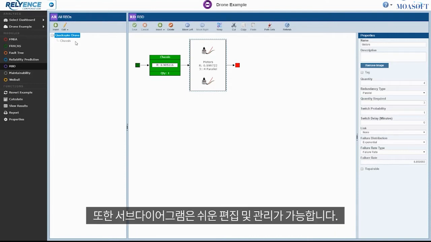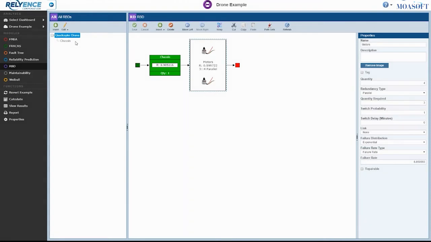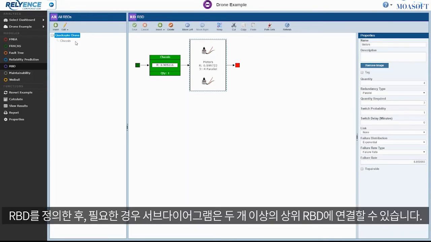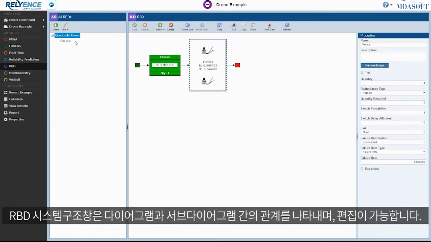Subdiagrams enable you to nest RBDs to make your diagrams easier to organize and maintain. The use of subdiagrams also enables you to reuse RBDs across diagrams. So you can define a single RBD, then link it as a subdiagram to more than one parent RBD if needed. To help with organization, the All RBDs pane displays the relationships between diagrams and subdiagrams and can be used to navigate through your diagrams.